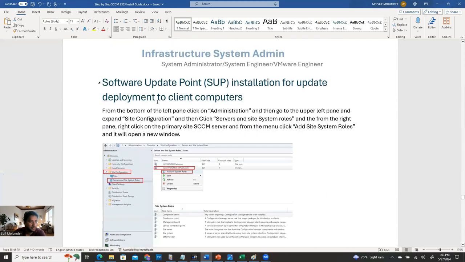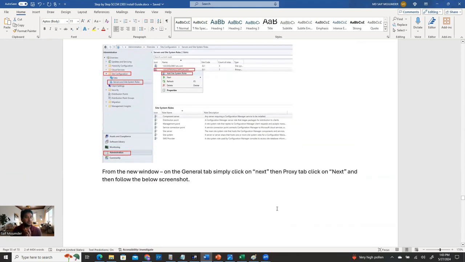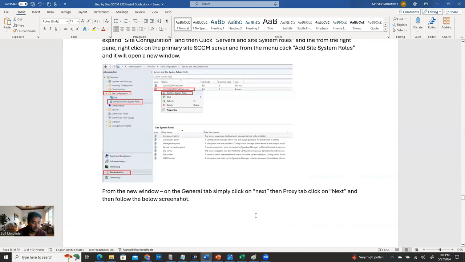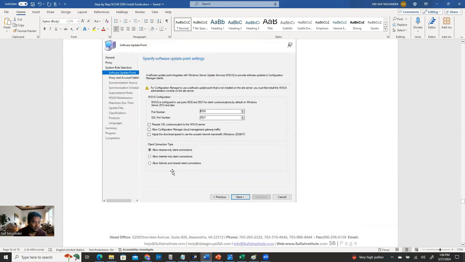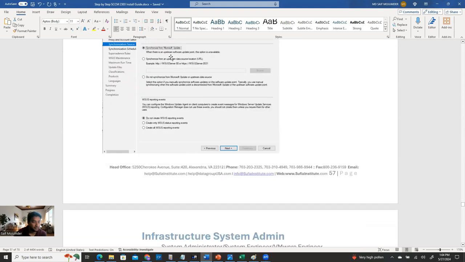All right, so now software update points, SUP installation for update deployments to client computers. Software update points, that's very important because SCCM is going to download the patch through the WSUS, and we installed the WSUS role, but we didn't configure it completely, right? So now we're going to do that. And that's called software update points, SUP installation for update deployment to the client computers.